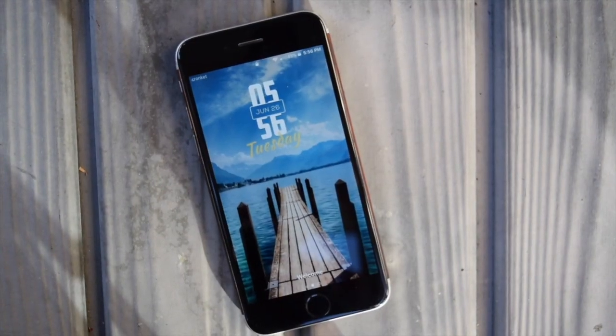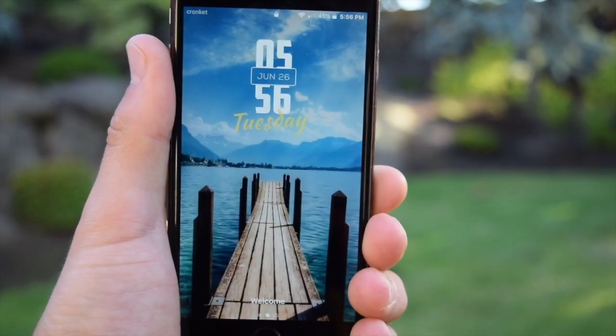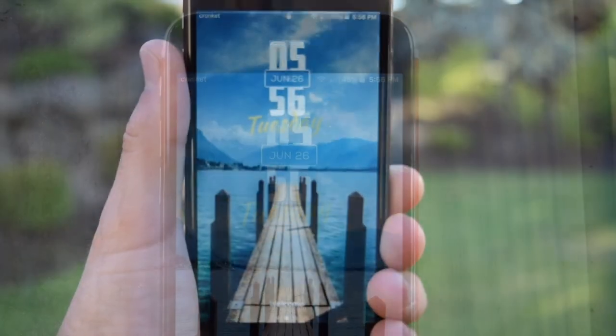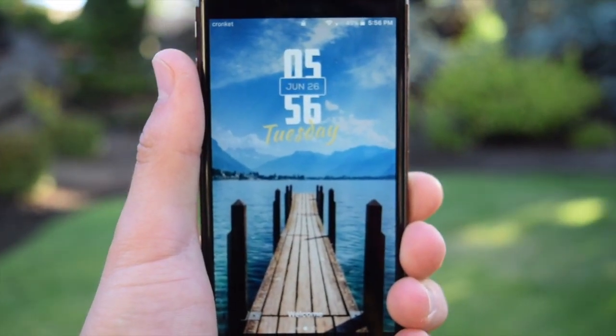The first lock screen widget I'm going to show you, which is my personal favorite, is LSEW14. This is a beautiful widget that shows the date in a little box between the time and the day of the week in a cool font.